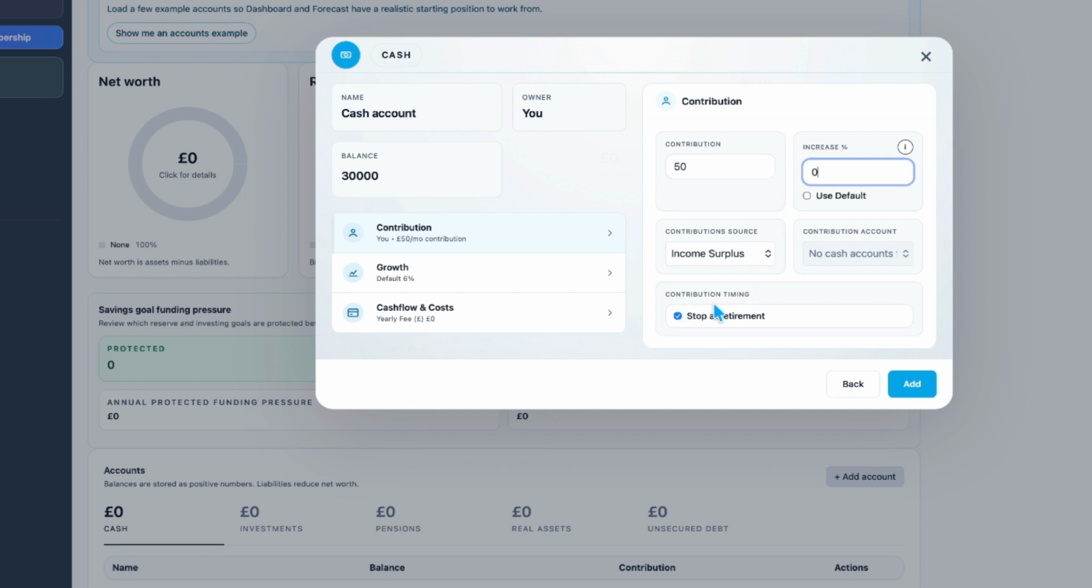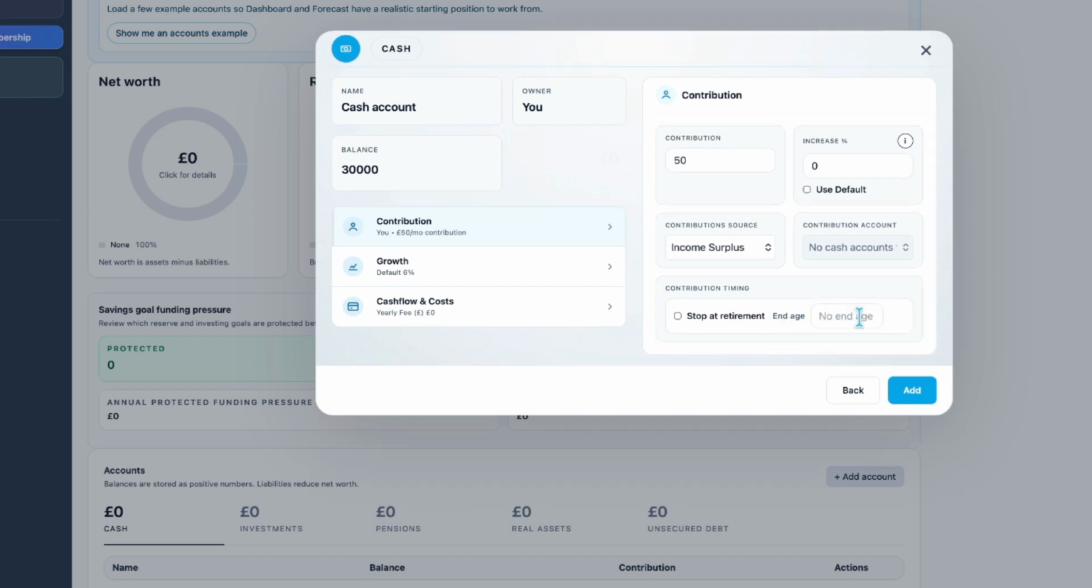And then you can choose contribution timing. So this will stop the contributions at the date of the retirement, or you can override that by clicking the tick here, specifying no end date if you want to carry on contributing while you're retired, or you can give it a date, for example, let's say 70. I'm going to click on that. You can then choose where the contribution source is coming from, which would be another cash account.